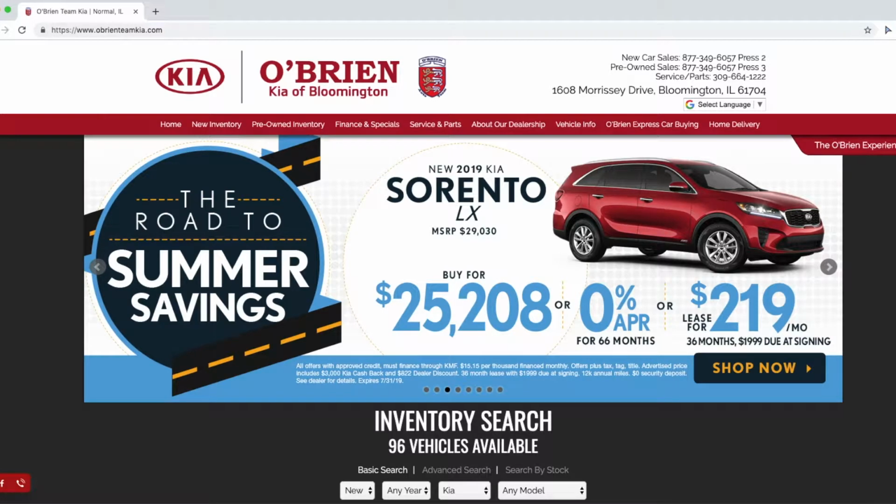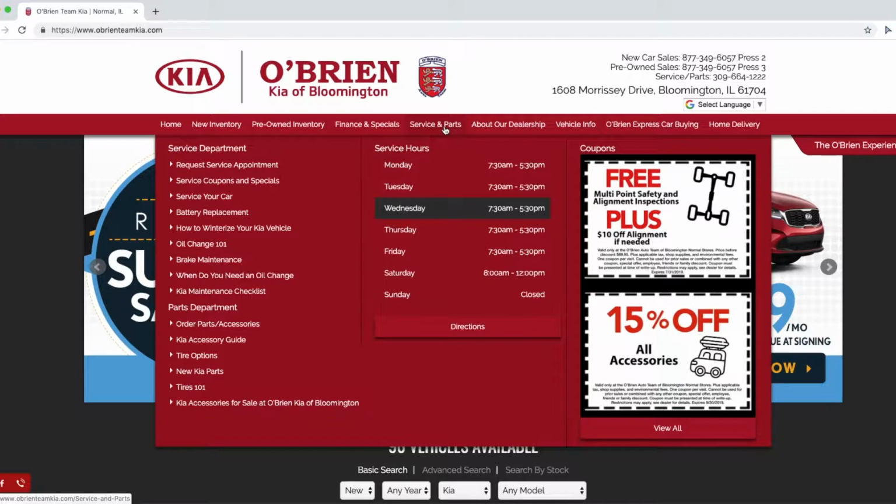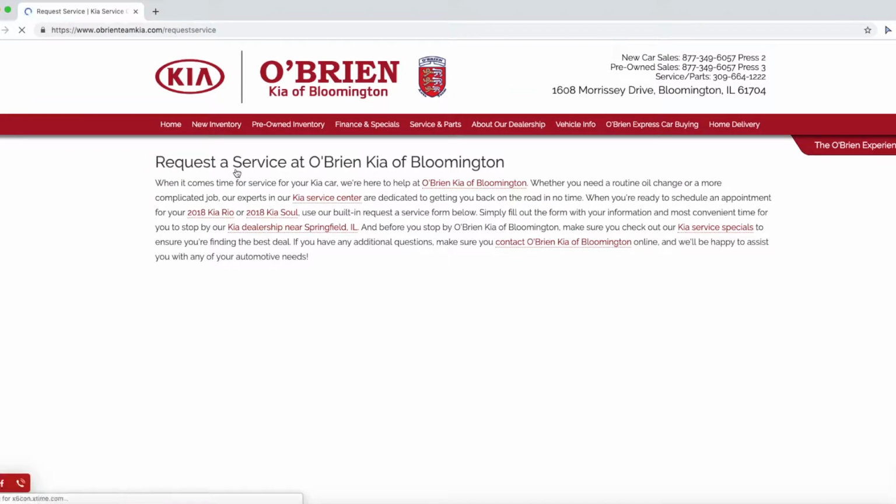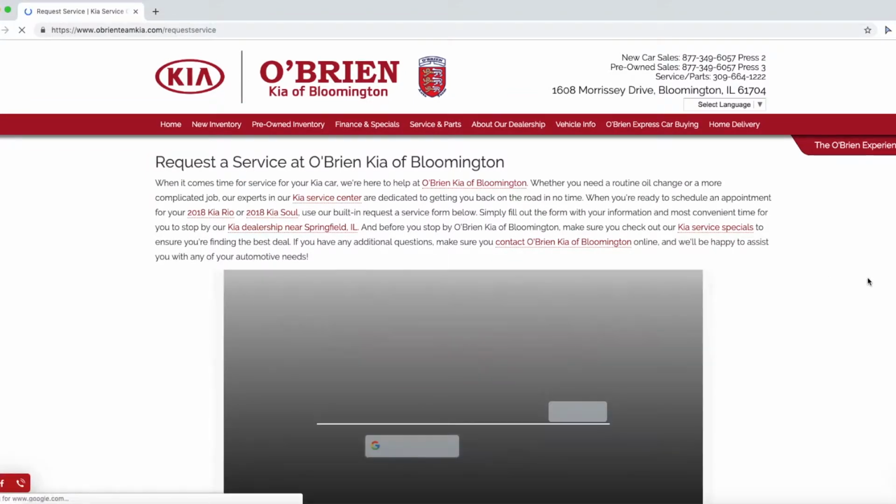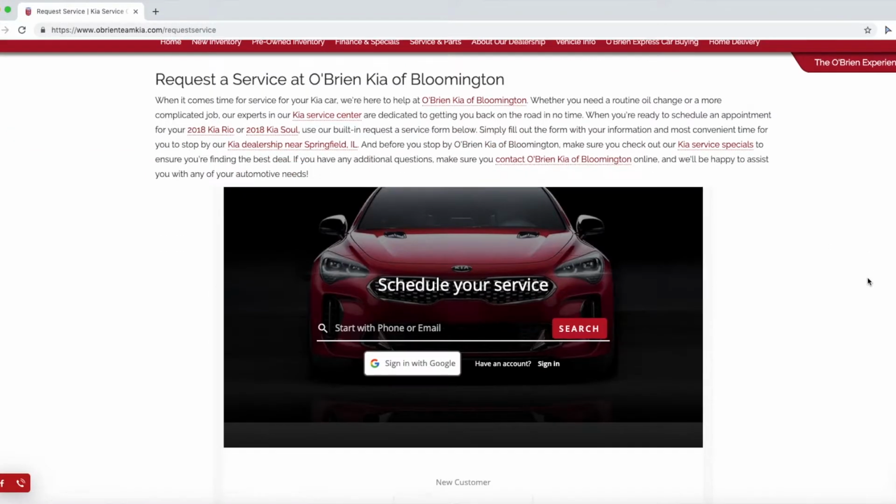Today, I'm going to show you how to schedule your service appointment online. First, click Service and Parts, then Request Service Appointment. From there, you'll be taken to the service appointment landing page. There are several ways to log into our service scheduler.